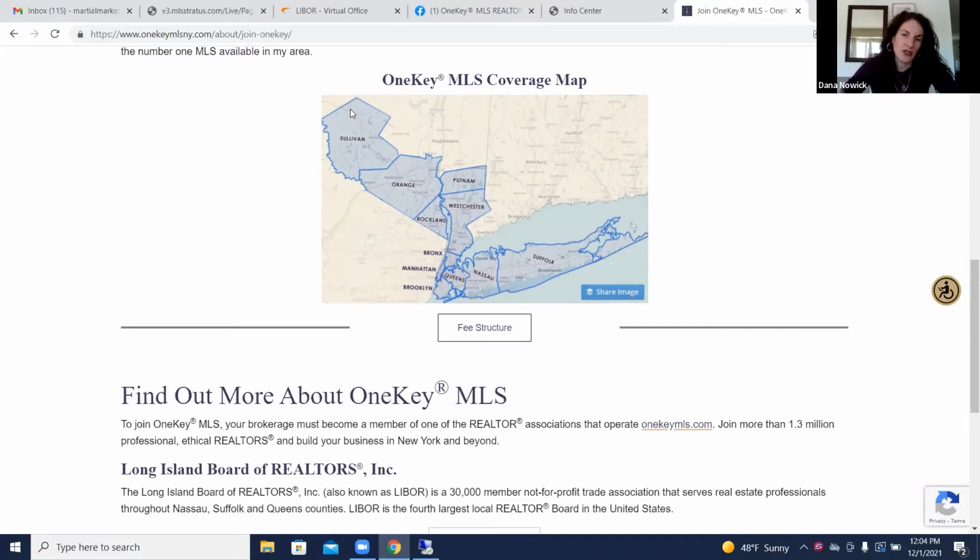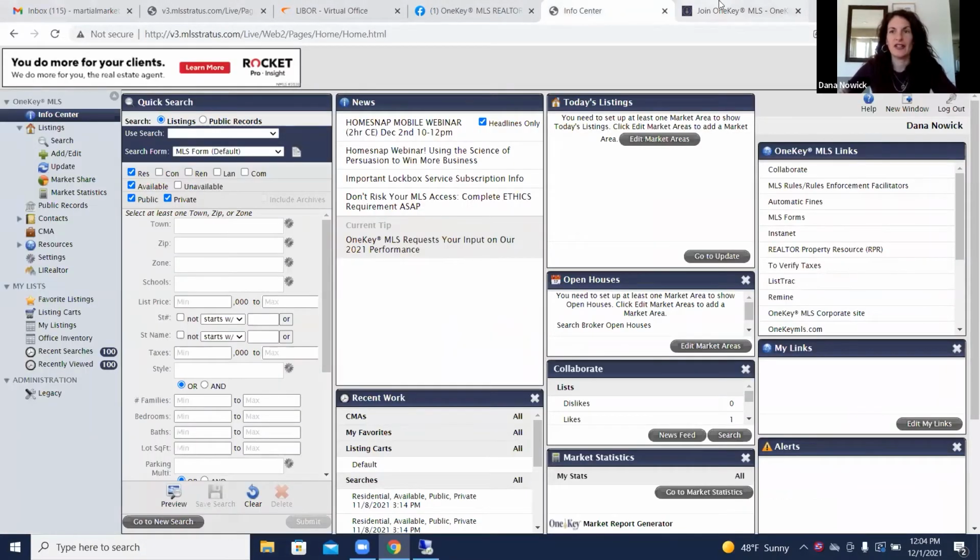Hudson Gateway is still using Matrix. Long Island is still using Stratus. The only difference is you can see each other's listings now. OneKey is really just the name, but this is the new territory. And believe it or not, MLSs across the country are consolidating to include more territories, share resources, become more cost effective, and keep the data secure and accurate. So with that said, I'm going to go into Remine Pro because that's why everybody's here.